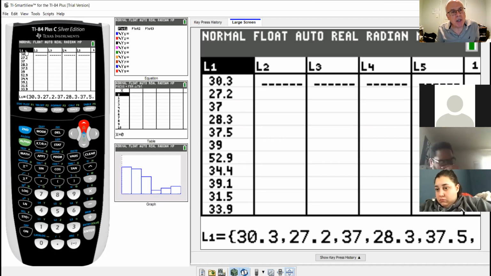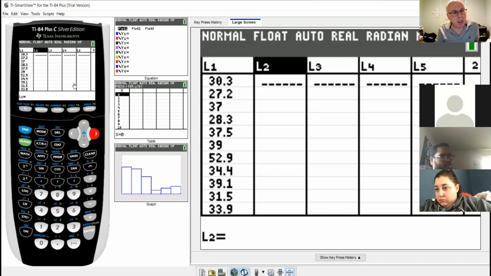What I can do from this position up here is I can do formulas. And I'll show you how that works. For example, if I wanted to, let's go to L2. Notice I'm now in this L2 region up here. And it says L2 is equal to. What if I wanted L2 to be equal to 2 times L1? In other words, I wanted to double every value in L1.